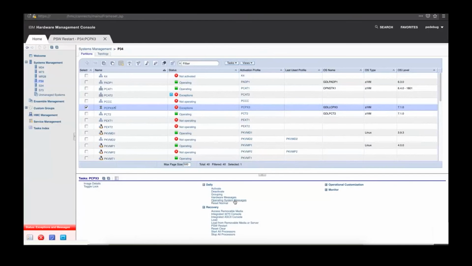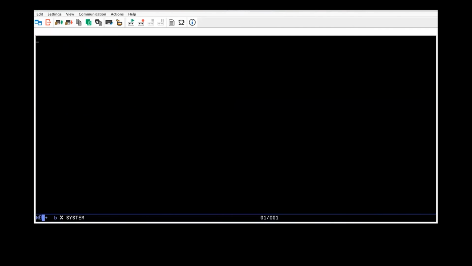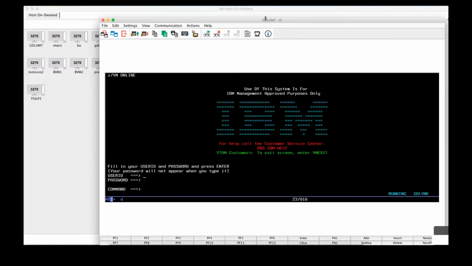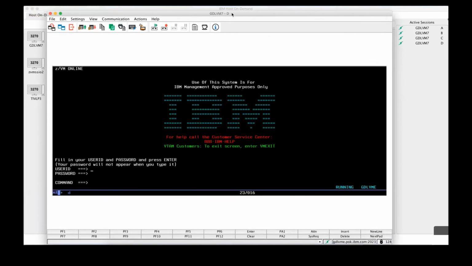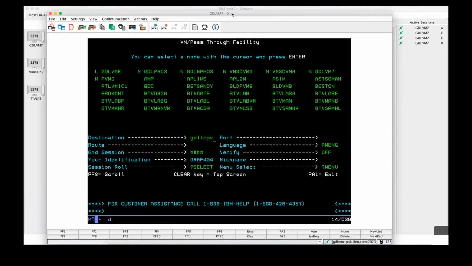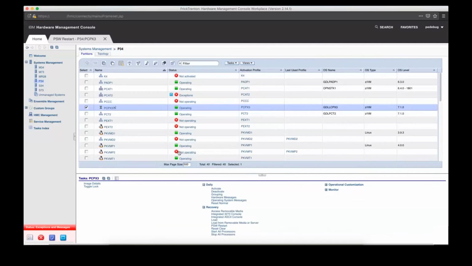All right, so is it back up now? If I go to my user ID here, go back to my system, I still can't get to it, but it said it was successful.